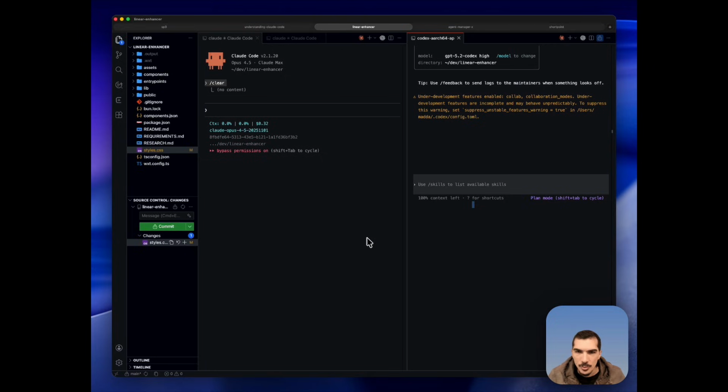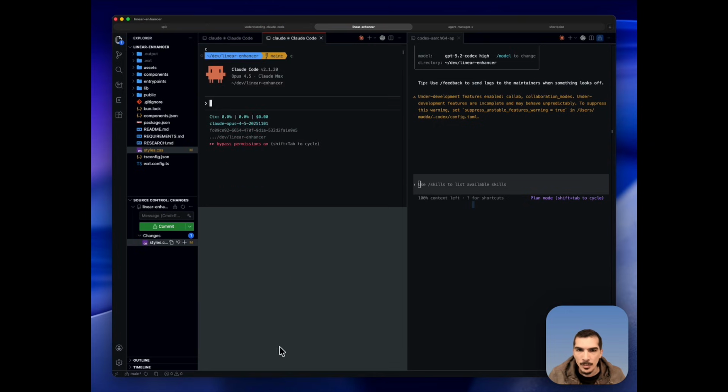So basically, I just use VS Code, not Cursor, not Conductor, nothing else. VS Code is the best way to manage your agents. The reason is you have source control, you have tabs here for the terminals. You can split them however you want.